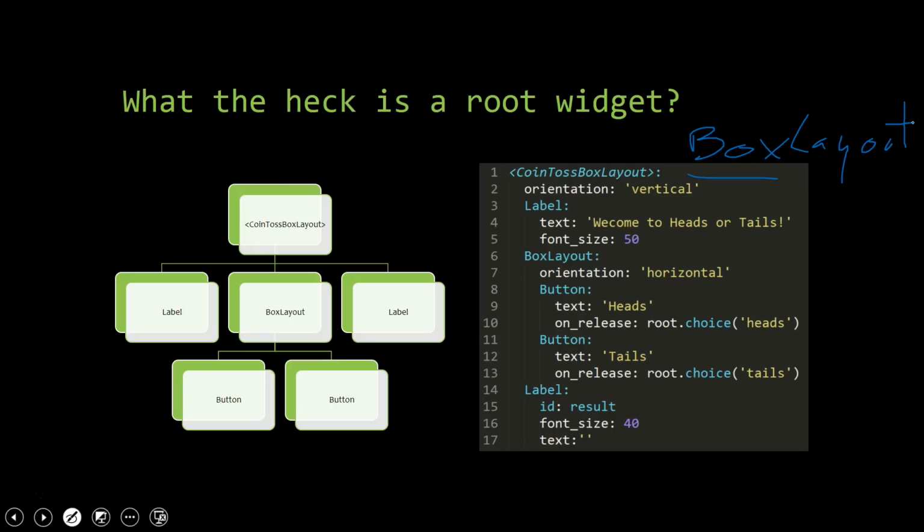There are a bunch of them. Box layout is, I think, the most useful. There's also a grid layout, there's a float layout, there's an anchor layout, there's a bunch of them. And so the way the layouts work is for a box layout that has an orientation of vertical, it splits your screen vertically, and depending on the number of things inside it, and here we have 3 things, we have a label, we have another box layout, and we have a label, that splits it into 3 equal size sections. And you can actually manipulate the sizing a bit, but by default it splits it 3 ways.